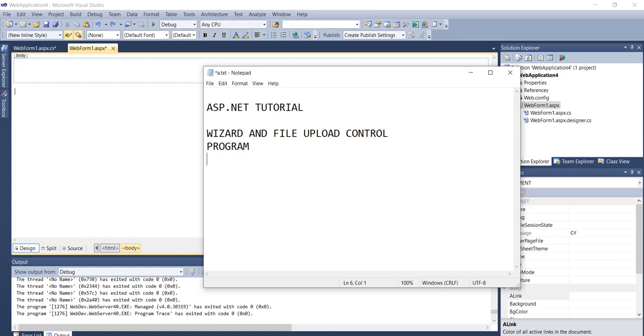Hello guys, welcome to the 7th tutorial on ASP.NET. Today we are going to learn wizard control and file upload control.